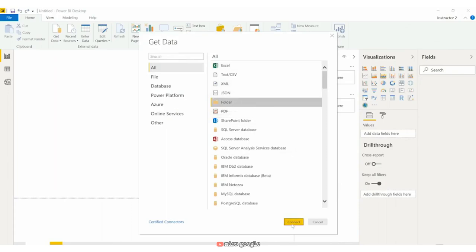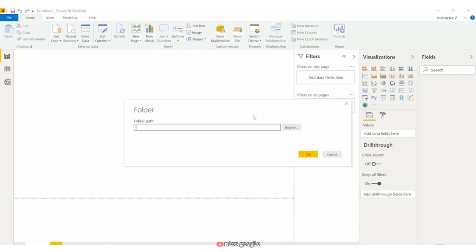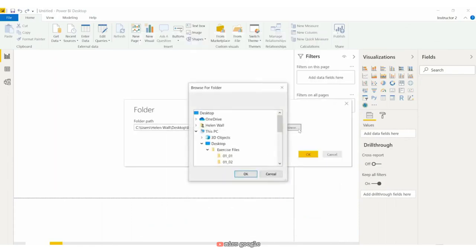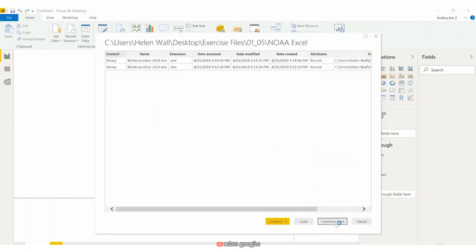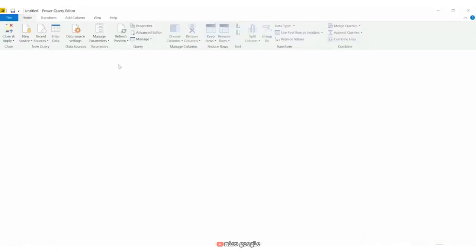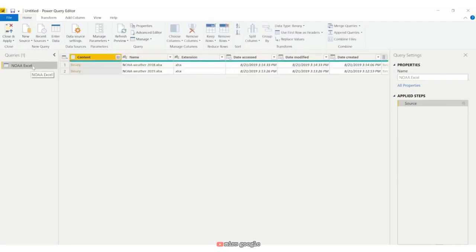Select the folder option again. We browse for the particular folder for the PDF and the Excel files. First, we're going to connect to the Excel files. I hit OK. Select to transform the data. Again, we see a connection to the folder with the same table layout that we saw with the CSV files.